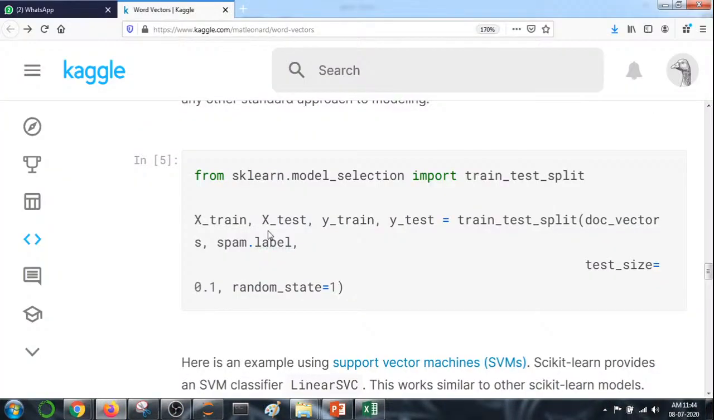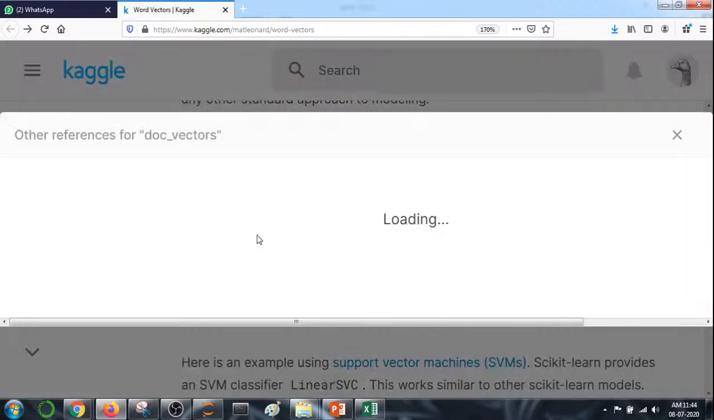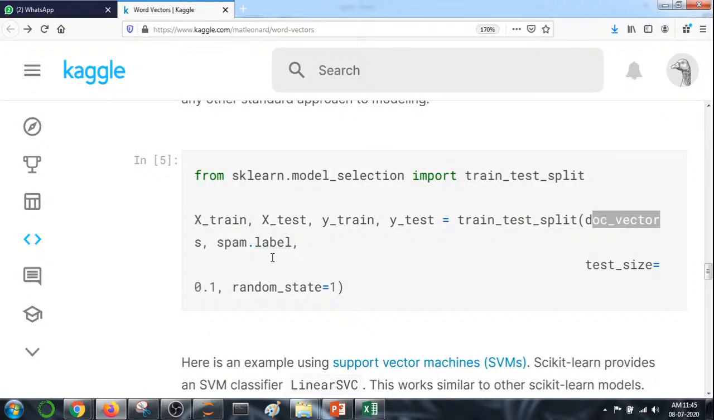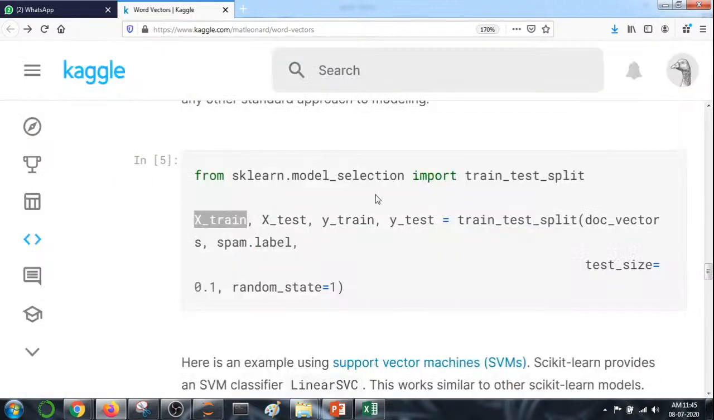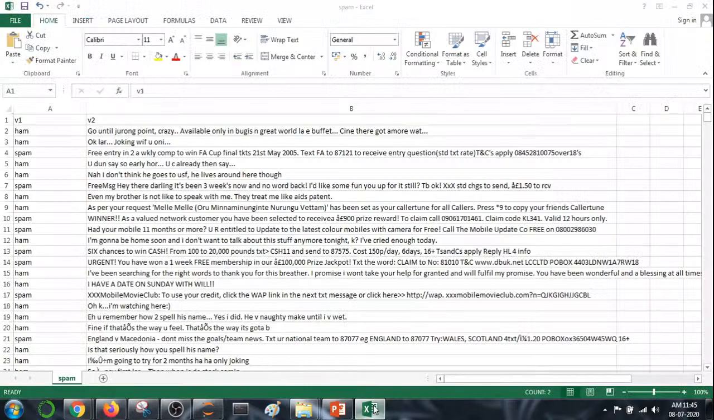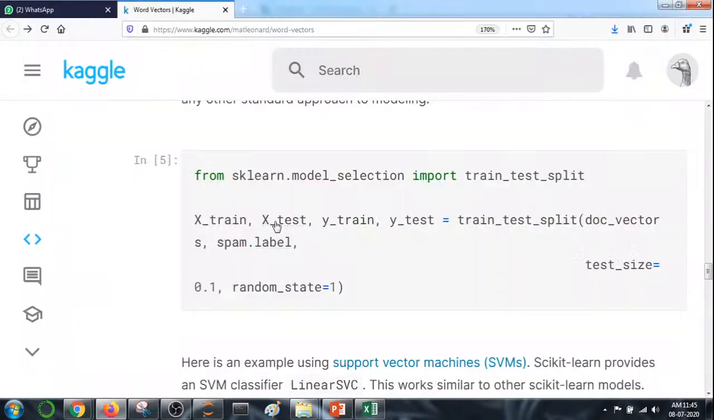Now the classification model. After we do this, I am importing train_test_split from sklearn. I am passing the doc vectors, the spam label, and test size equal to 0.1, with a random state. So it divides into x train, x test, y train, y test, which is the data and the output labels. What is the label? Here I have two labels, ham and spam, and accordingly they are split into y train and y test.